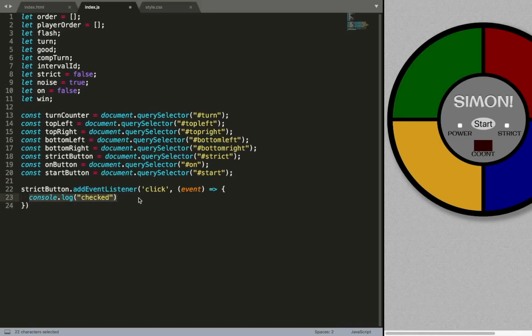So what I'm going to do here is say if strict button dot checked equals true. That's a way that we can see if this is checked. Now dot checked is only something we can use if we're dealing with a checkbox. But since strict button is a checkbox, we can see if it's checked as true, or if it's not checked, it will be false, then we can do something.